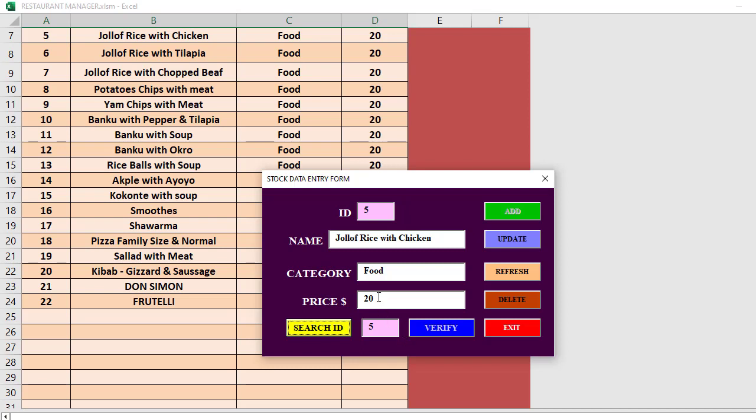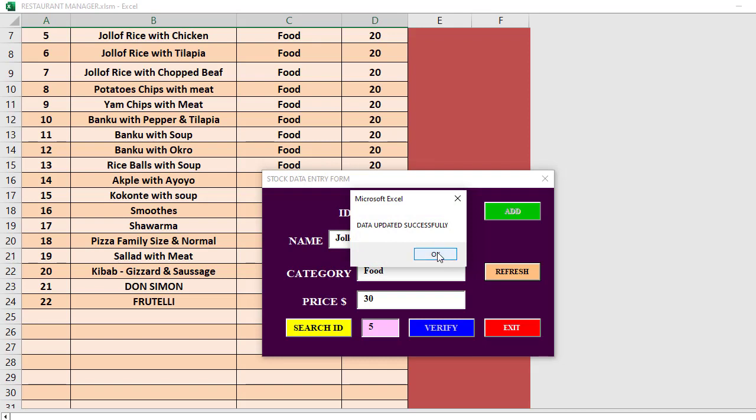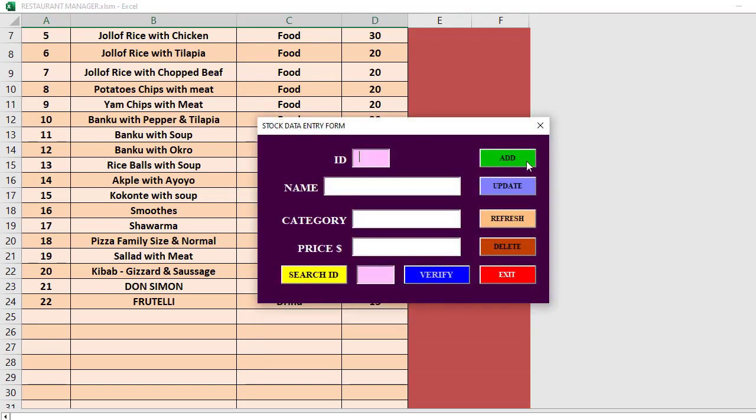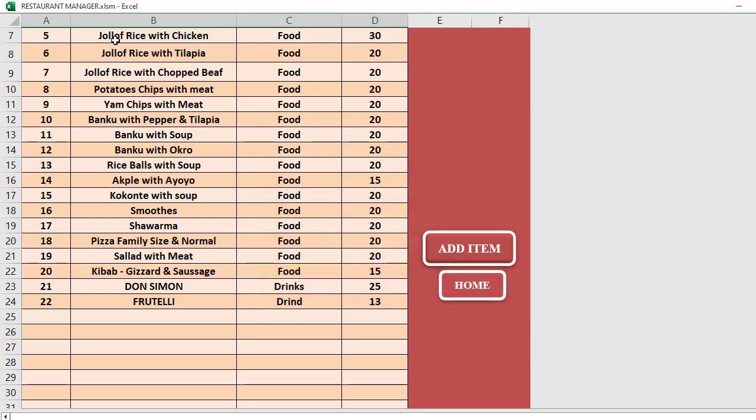That's good. Then I want to change it. Let me change this to 30 cedis. Then this time I am not adding. I am rather updating. So I will click on update. Data updated successfully. Very good. So let's come and see. Jollof rice with chicken is now 30 cedis. Very good. Now I want to delete an item.